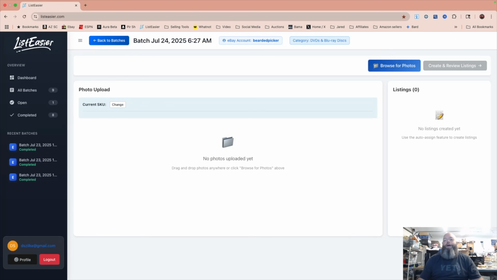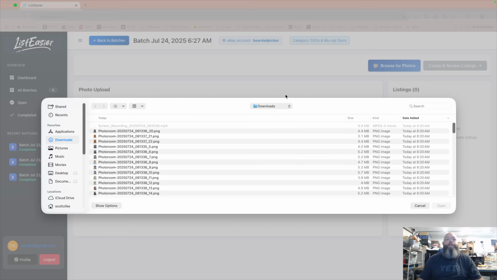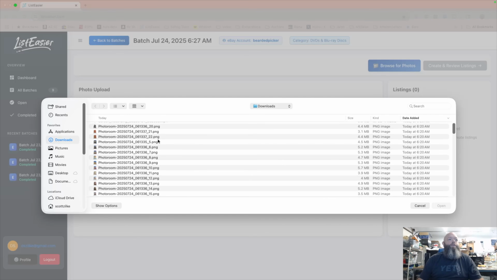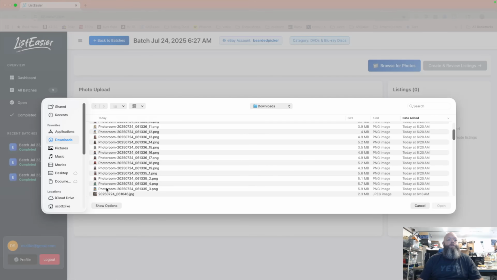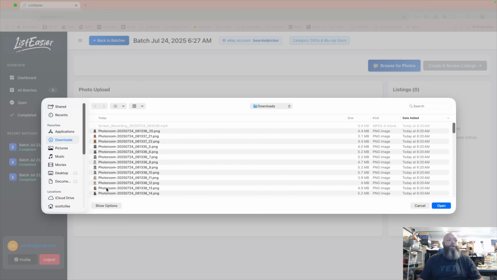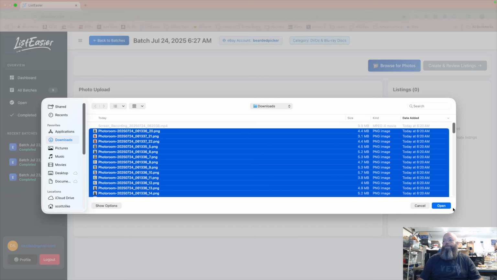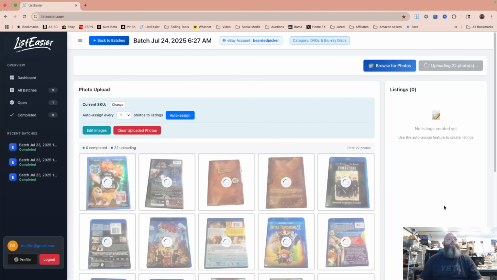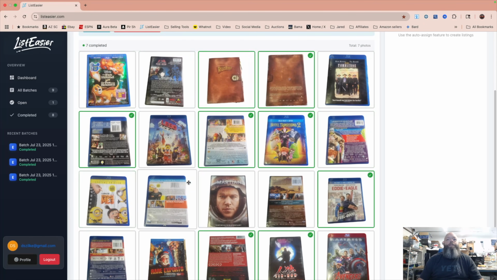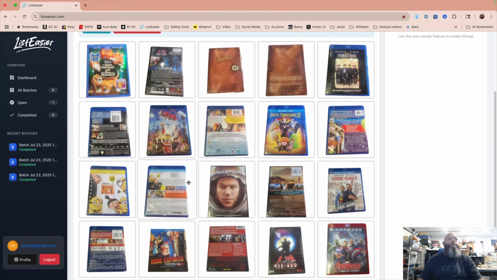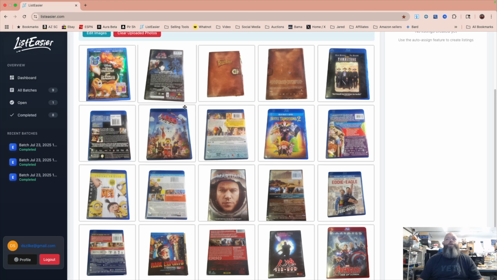So hit create batch, browse for photos. Now we got all the photos that were just uploaded. You can see them today at 6:20. So we'll start from Photoroom there and tell it to take them. Should be 22 when it comes over. All right, yep, 22 uploading. So here we go. Some of them are not in the right order, as you can see, because those two don't go together.